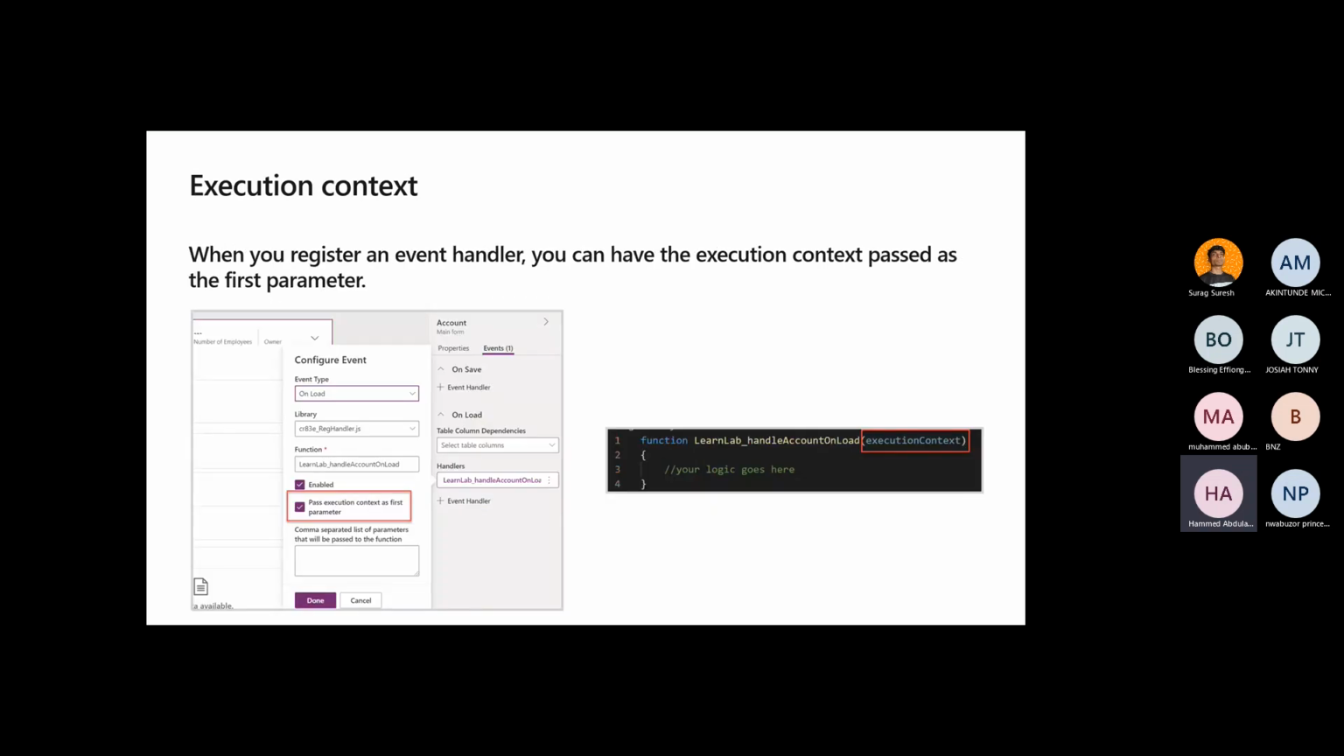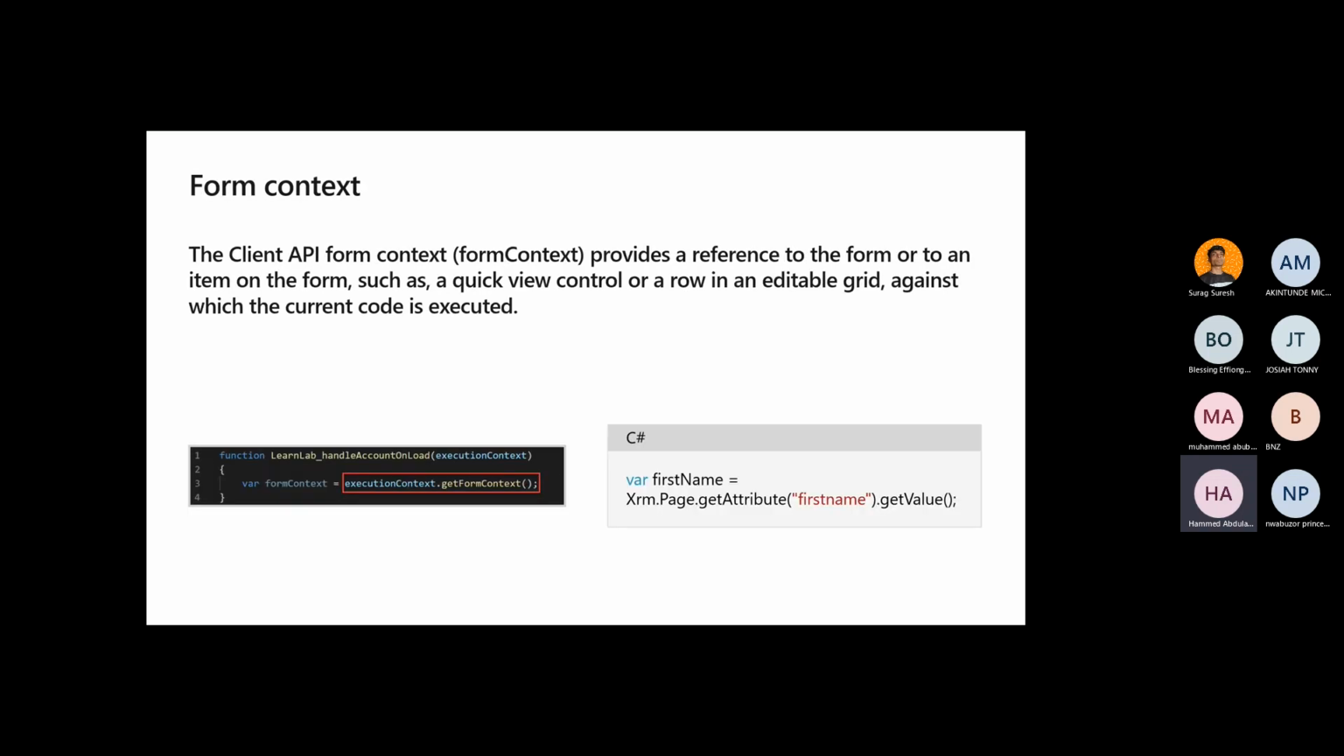So as you can see from here, these are the client API references, client references, of course, that you can also reference when you are developing your JavaScript within the app itself. And also let's talk about the form context. This is usually a client API form that we can apply to your code, so that you are able to reference your form within your code, right?